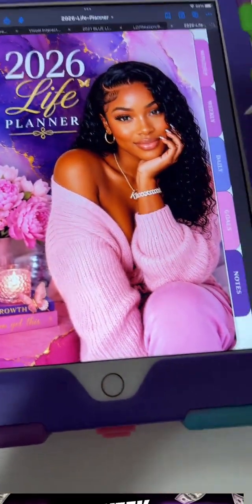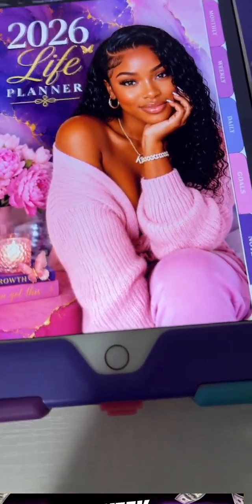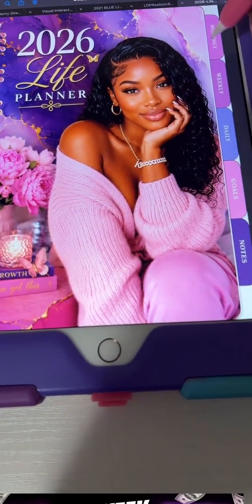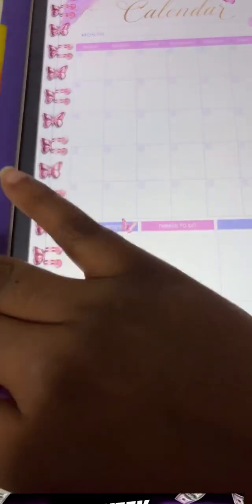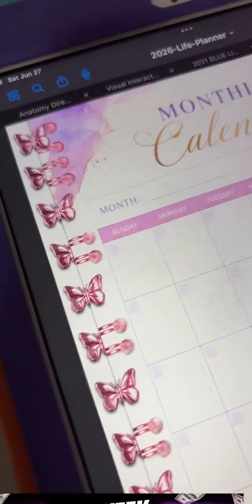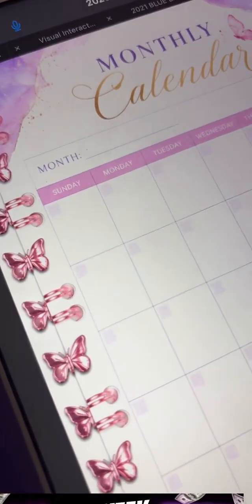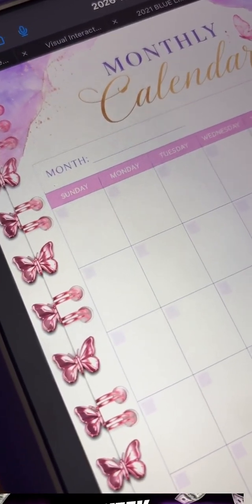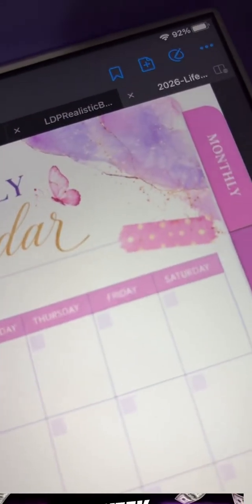Now. Okay, so let me see. Let's go to monthly. And I need to get one of those overhead tripods ASAP, especially if I'm going to be doing content like this. Okay, so what we're going to do is click right here.